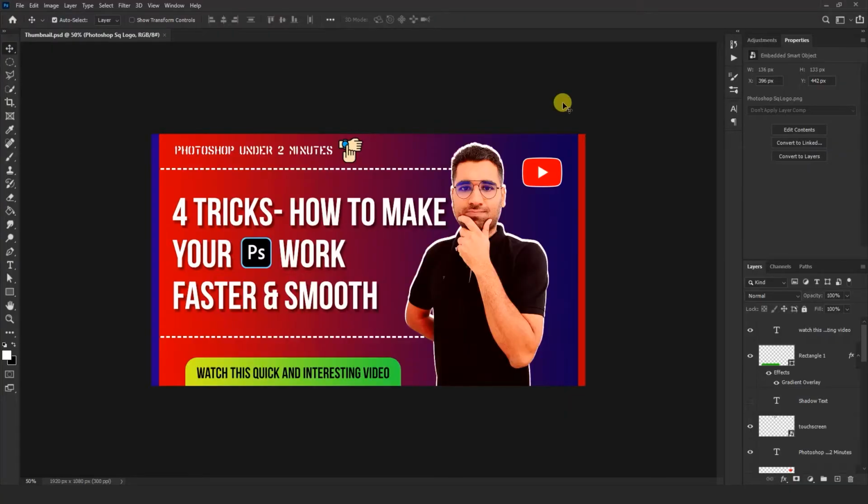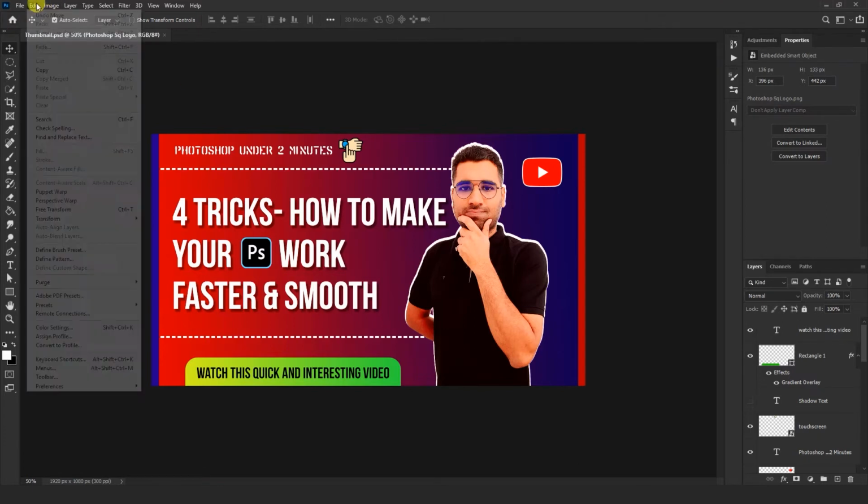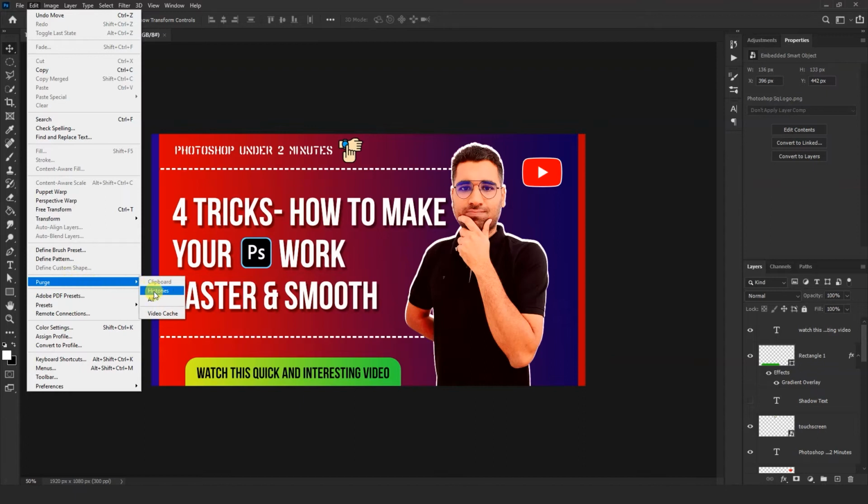As we work on Photoshop and make some files, some PSD files, make a few designs, Photoshop saves some unnecessary data or temporary files, which also use the RAM, memory and some resources. And we don't really need those files. So let's go to Edit, go to Purge and click on All. Purge means deleting or removing the unnecessary data or files. So now we will remove all the unnecessary data or files which Photoshop has stored with it.